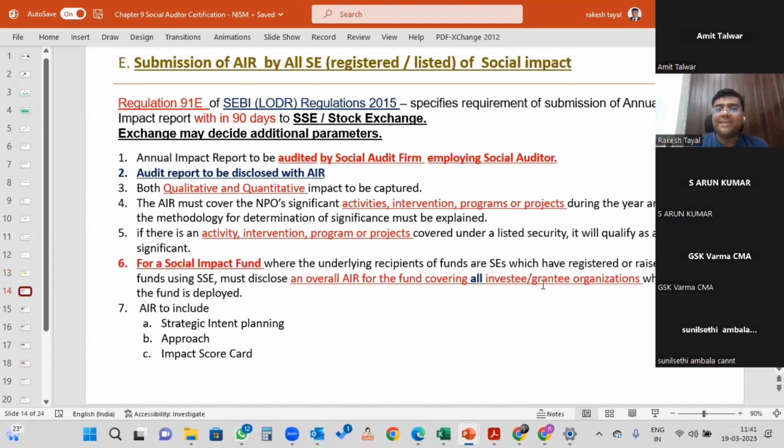Submission of AIR by all FCs registered, listed, or social impact. So regulation 91E. We have covered regulation 91B, C, D. Now regulation 91E. If you see chapter 9A of the SEBI LODR regulations, which has been inserted via amendment on 25th July 2022, this includes almost all the disclosure requirements, right? And this has to be given by all the social enterprises, whether they are listed or not, but any social enterprise which is registered. So it means this is applicable to an NPO registered with the social stock exchange, an NPO listed with the social stock exchange, and a for-profit enterprise listed on the stock exchange.